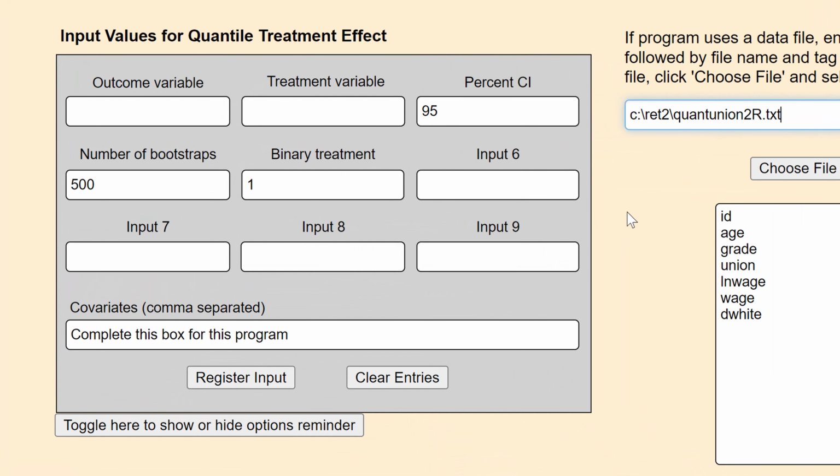Let's go through the program and look at the effect of union status on wage first. The outcome variable is wage. The treatment variable in this case is union status, if they're in a union or not. This is the percent of the confidence interval I want to focus on. And this program uses bootstrapping, so this sets the number of bootstraps that I want to use. And this is to indicate if the treatment variable is binary or if it has more than two values. In this case, union status has two values, either in a union or not, so it's a binary treatment.